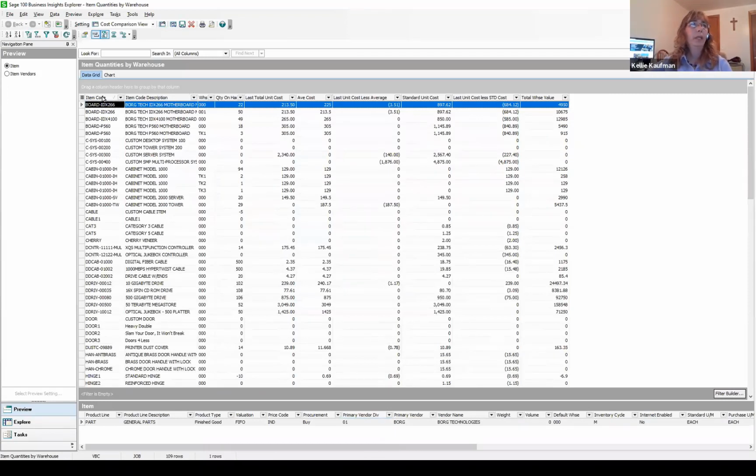So here I set up just the item code, our item description, our warehouse. We have a quantity on hand here. We have our last cost, our average cost. And then I calculated a field, the last unit cost less our average cost. We have our standard cost. And then I calculated our last unit cost from our standard cost, and we can see the difference there. And then our total inventory warehouse value on that item code.